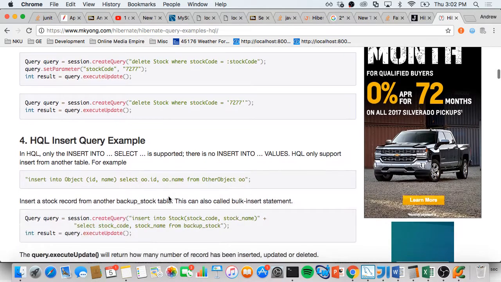The only thing is there are cases like in this example where you can write out a full statement, right? The only difference being instead of saying insert into stock, where it's the name of the MySQL table, we're saying stock the class.